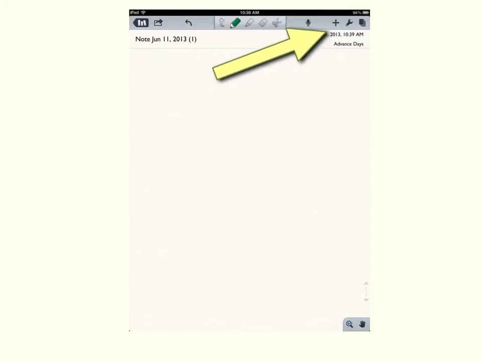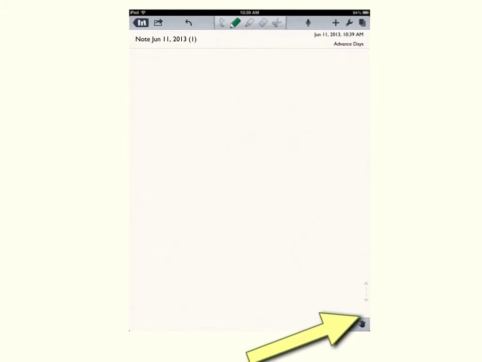Now, there are two important icons on the bottom of the screen: the magnifying glass and the hand. These two icons will make your job of writing with a stylus in Notability so much easier. So let's see what happens when you click them.